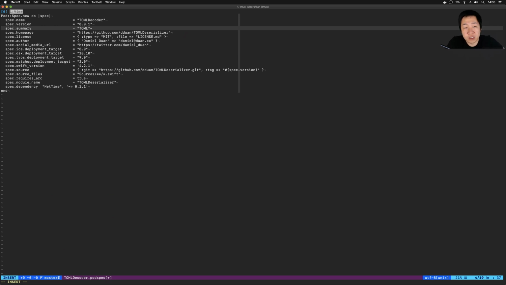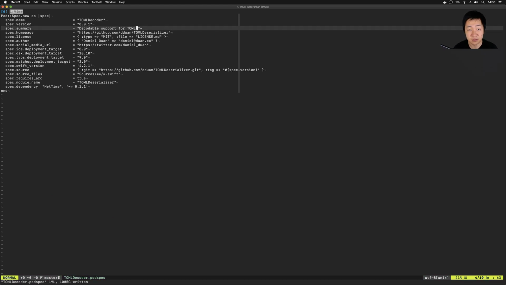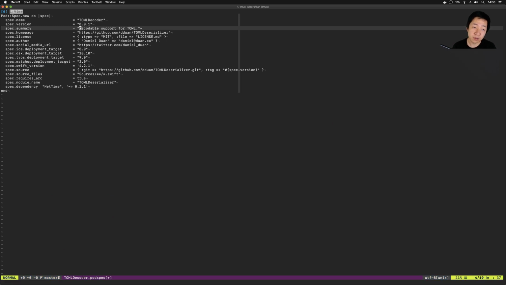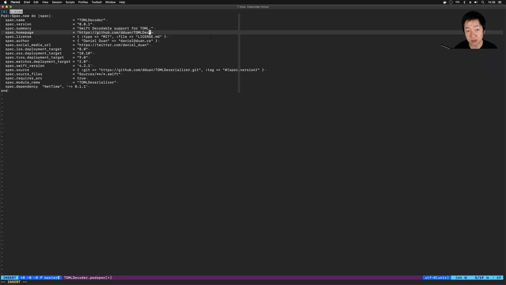How should I describe this package in CocoaPods? So we're doing decodable support for TOML. I guess if you're using CocoaPods, you probably already anticipate, well, I guess. So decodable, should I say codable? How about this? And the URL would be decoder.